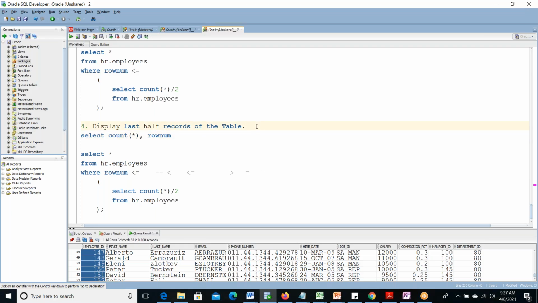Okay, I'm giving the hint. You can try using one set operator. Which operator is appropriate? Again I am giving a hint: minus only you can use. That is the appropriate one.